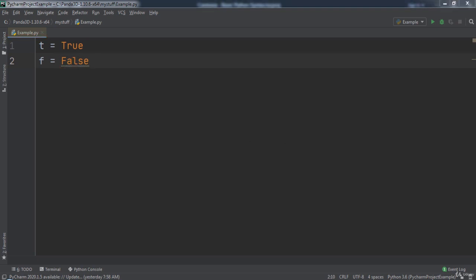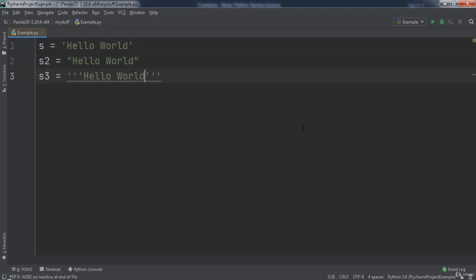Python also supports a text data type, the string. A string value is a sequence of characters within quotes. Strings can go inside of single quotes, double quotes, or even triple quotes.